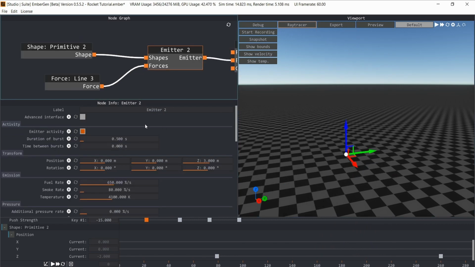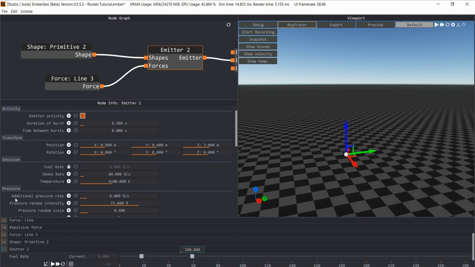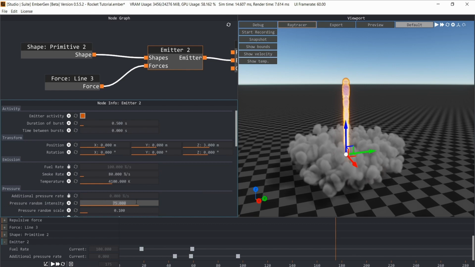Now let's animate a few of the emitter settings. Firstly, we'll animate the fuel rate. So you press the button to create keyframes for the fuel rate. Right click here, enter 0 and press enter, and then go to frame 60, right click and give it a value of 100. We'll also animate the additional pressure rate. Right click here, we'll leave that at 0, and then right click again and change that to 250 and add one more and make it 0 again. We want to reduce the pressure random intensity to 0.